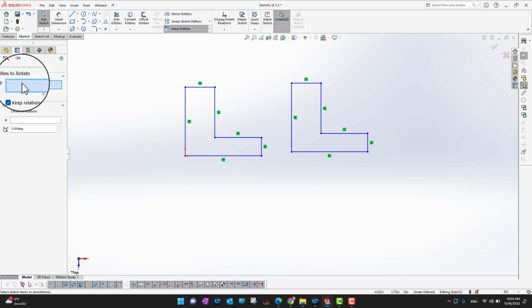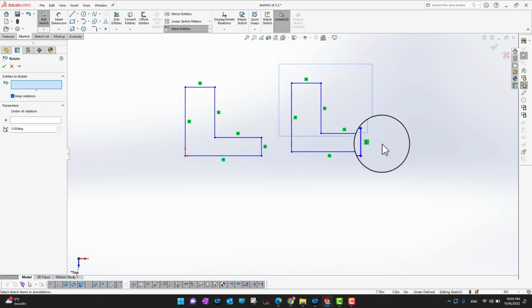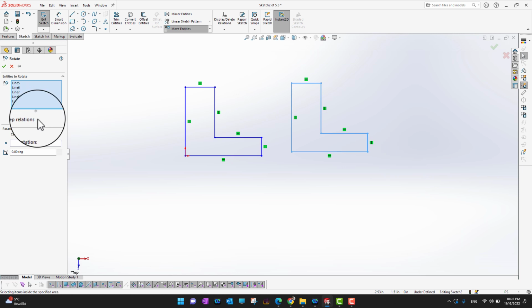Okay, the next option, we can go into rotate entities. Again I need to select the sketch I want to rotate. I can select the whole sketch, keep relations, and then the center of rotation. I need to choose a center of rotation.